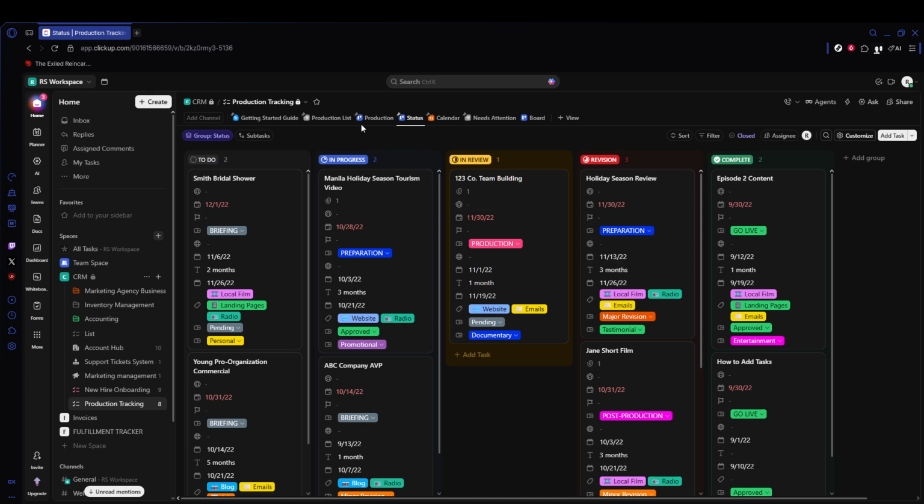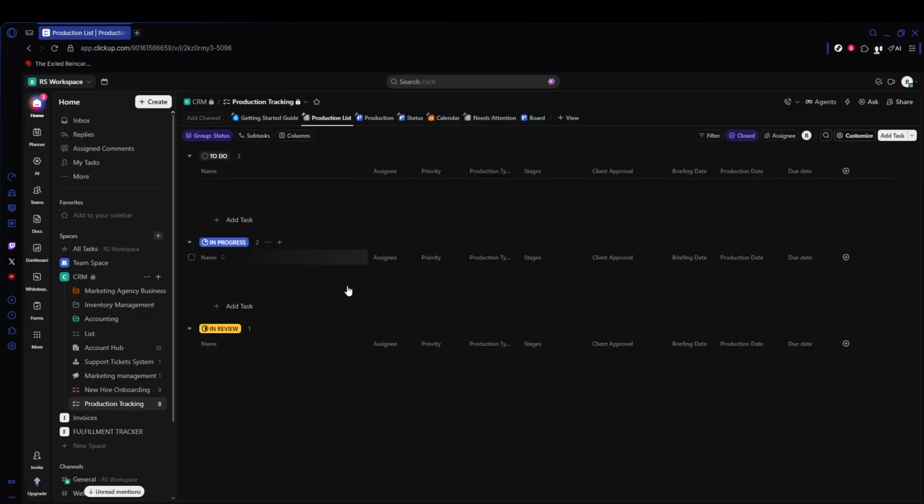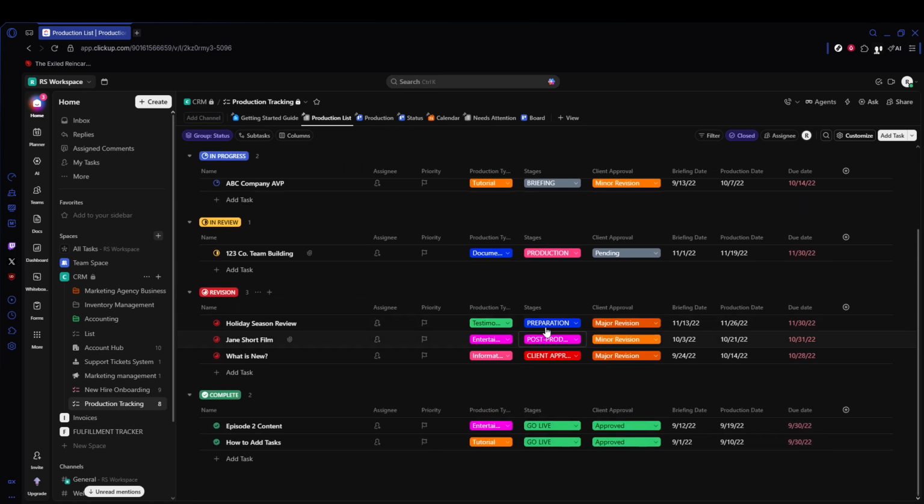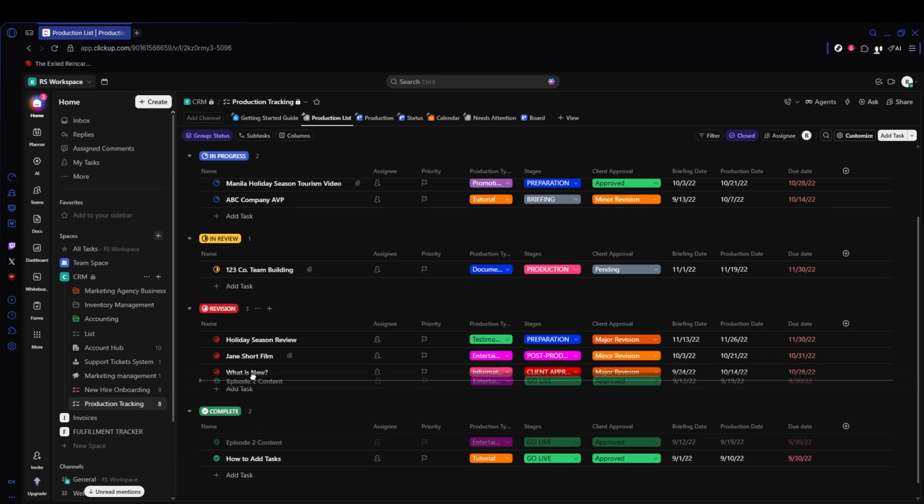Finally, keep things tidy. Remove sample tasks you don't need. Stick to one task per production, and maintain clear statuses and stages. Use this list for weekly stand-ups, client delivery tracking, and monitoring timelines and revisions. With this setup, ClickUp becomes a simple, visual way to manage multiple productions without missing a deadline or a client change.